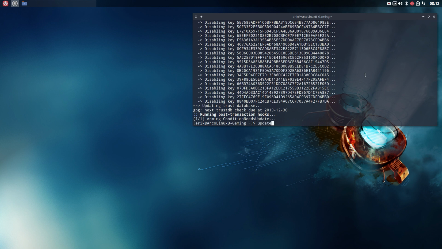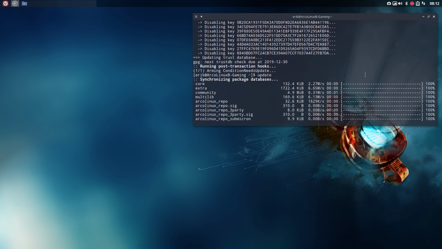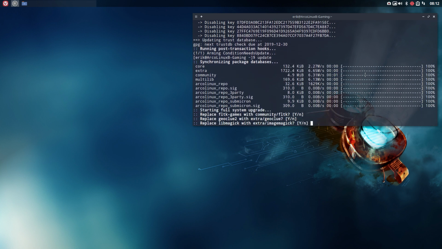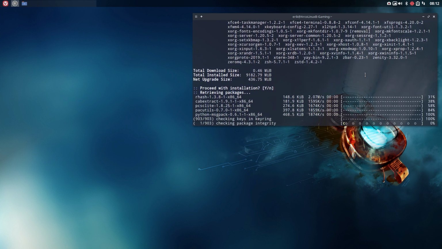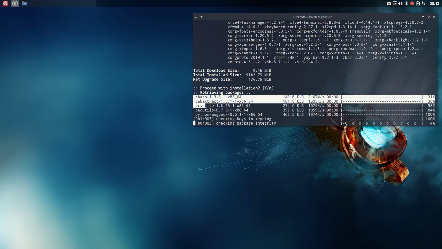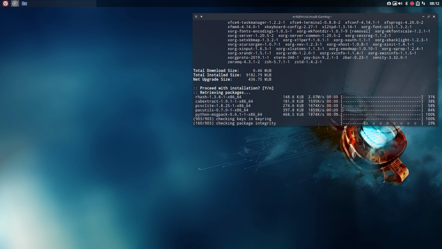And let's try again. So update, and then yes, yes, yes, yes, yes, yes, yes, and again. Now everything is already well, here they are. These guys are now okay. They've been downloaded already. Checking keys and keyring, so that's done. So thanks to the installation of the ArcoLinux keyring, it says okay, all keyrings fit.